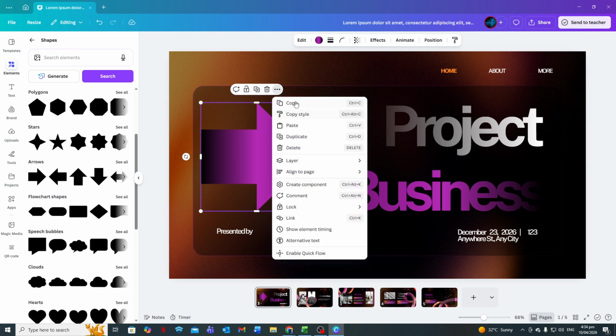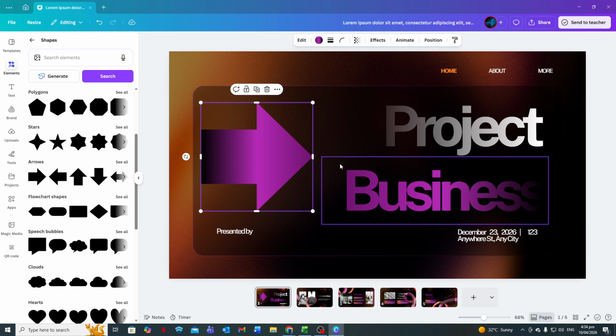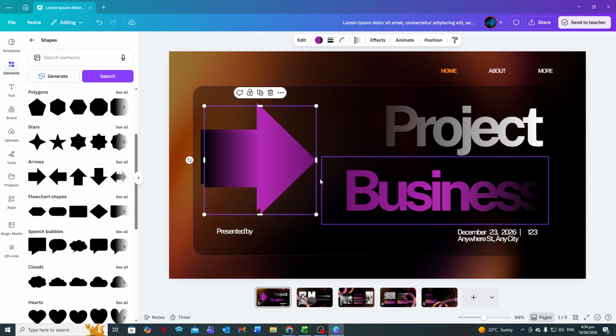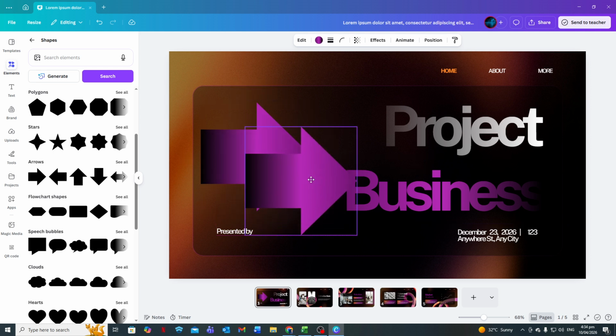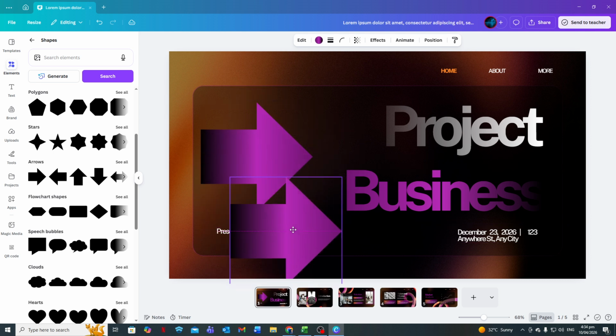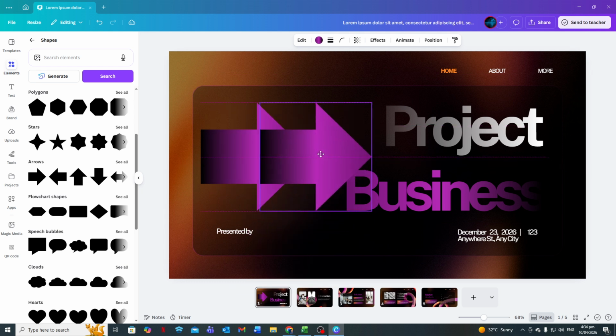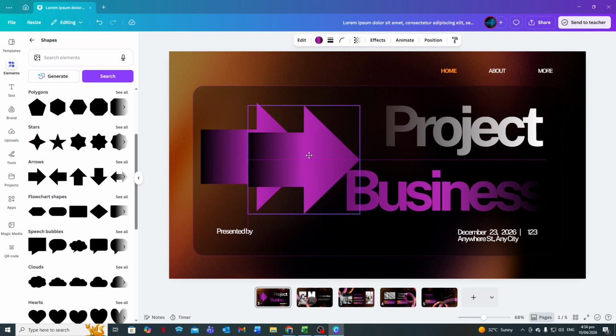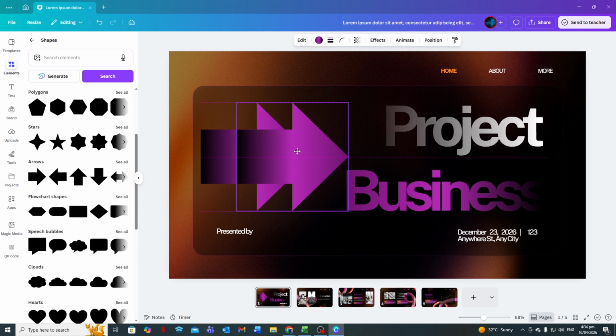Finally, remember that these same flip tools work not just on basic shapes, but also on images, graphics, and even text boxes. Once you're comfortable with flipping shapes, you can start applying the exact same method to other elements in your designs. That's all there is to it. You've just learned how to flip basic shapes in Canva, a small technique that can really polish your work and open up more creative possibilities.